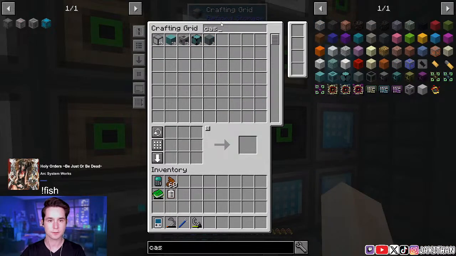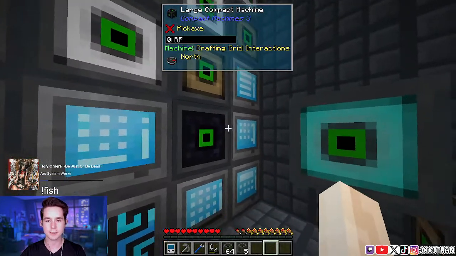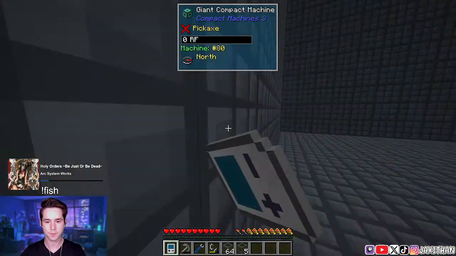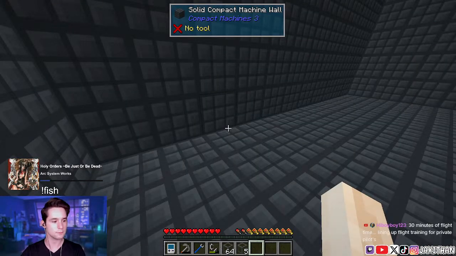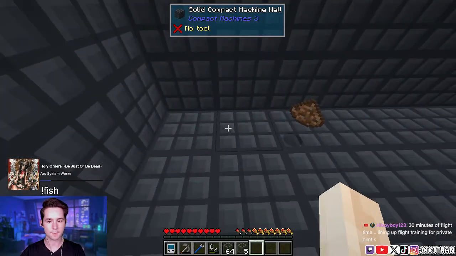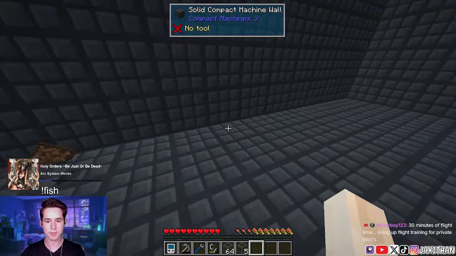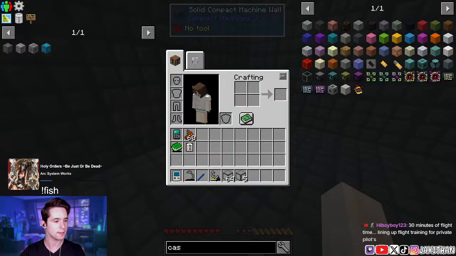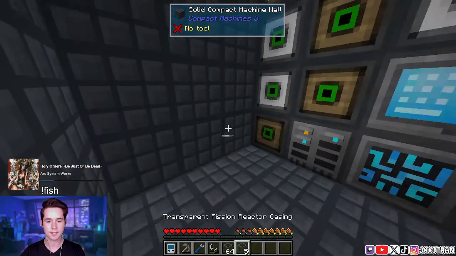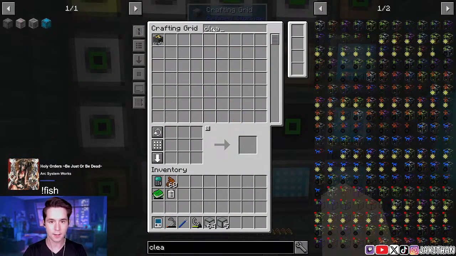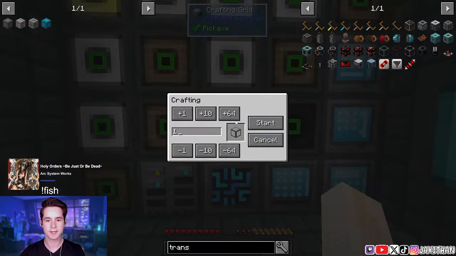Oh gosh. Okay, transparent fission reactor casing. How many of these are we going to need? Let's actually do the math real quick. Nope, not in this room. Let's pull out the old calculator. Okay, so it's going to be 1, 2, 3, 4, 5, 6, 7, 8, 9. 9 times 9 times 6. We're going to need 486 clear fission reactor casings. Nope, transparent. So let's just grab 400 for now because I already have a lot.